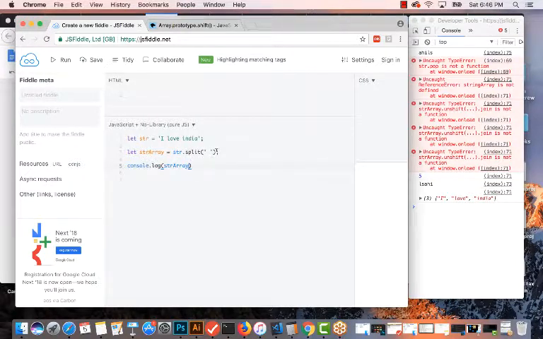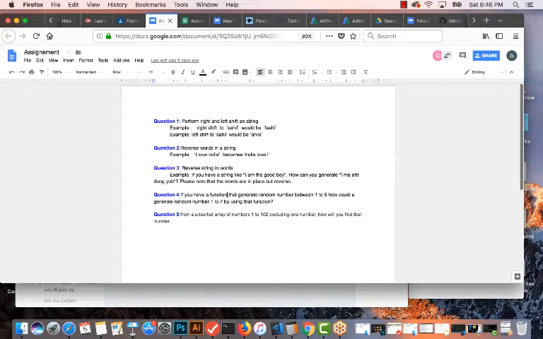Then, once it's split, all I have to do is reverse. So then I get India love I. Any question here? This should be simple, right? All right.